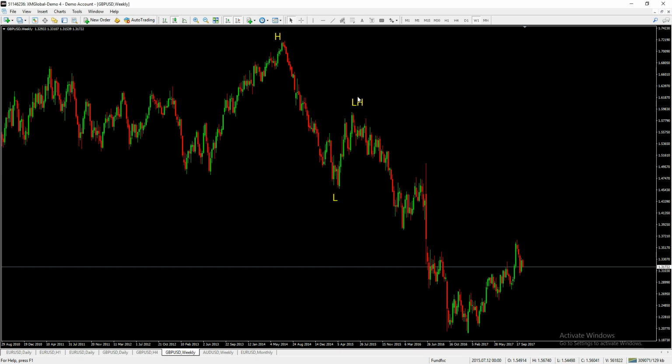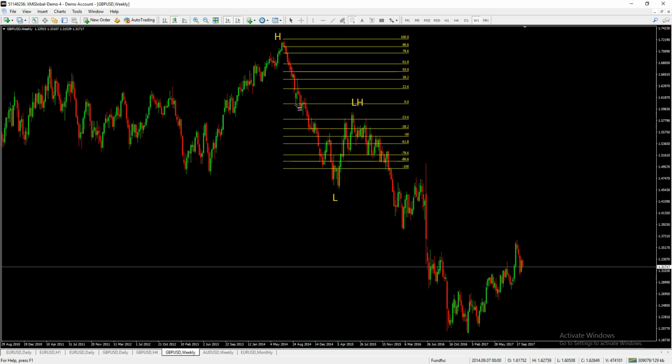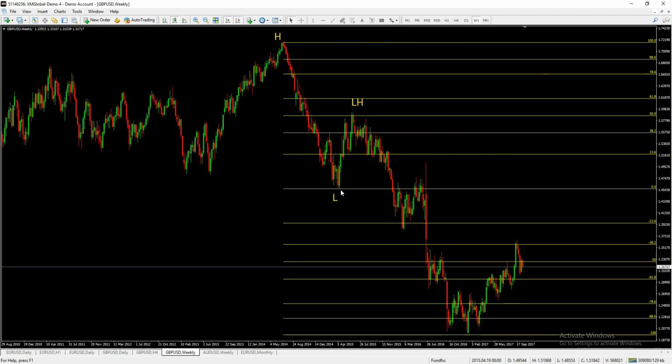Now, how would we use a fib in a downtrend? We simply take our fib tool from the high, you press the button, click it to hold it down, to the low. Tip to tip, guys, tip to tip. Now, the fib tool retraced and hit the 50 level.